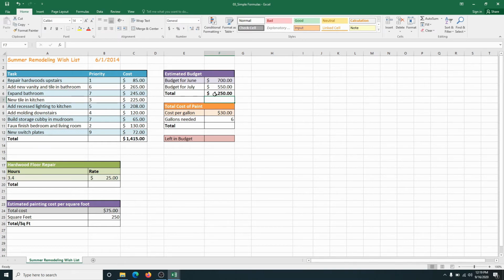Here are a few things worth noting. If you look at the total in F6, it's 1,250, but if you look at the formula bar at the top, you see the actual formula, which is equal 700 plus 550.